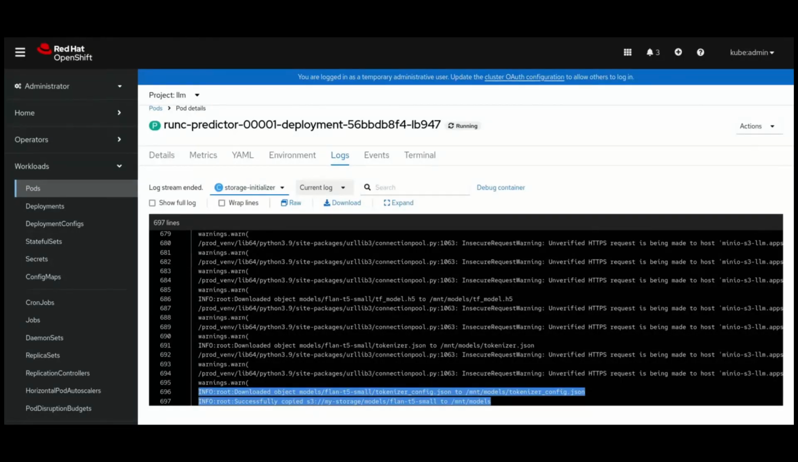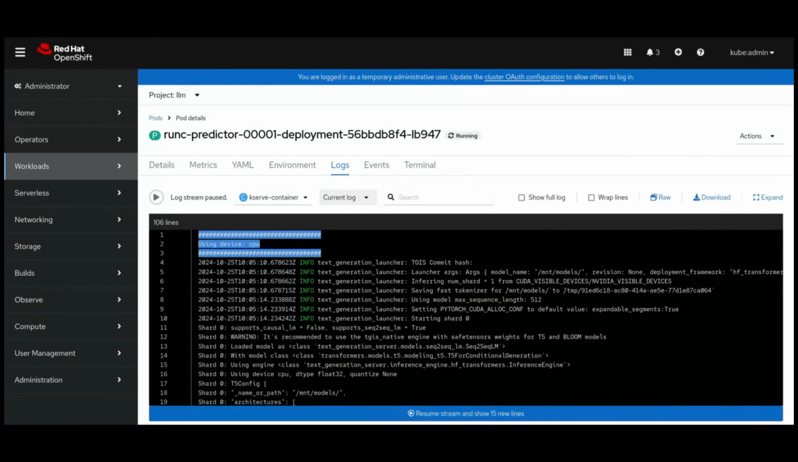We can see inside the pod that it downloaded the plain text model, because this is not a confidential container, and then that it ran. I also added some logic to show if the model is running on CPU or GPU. Note that this model can run in both environments.